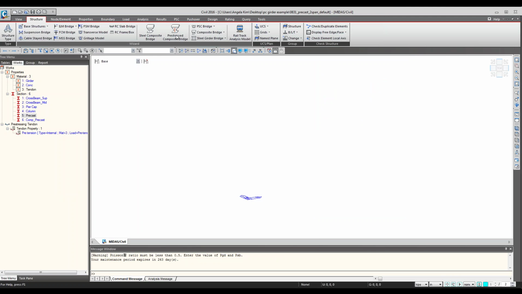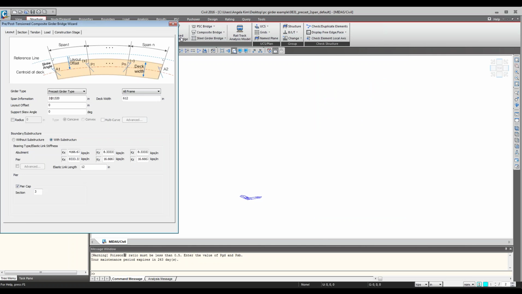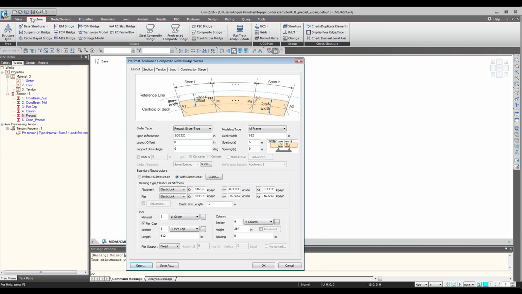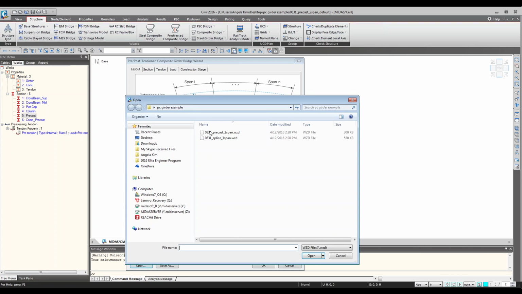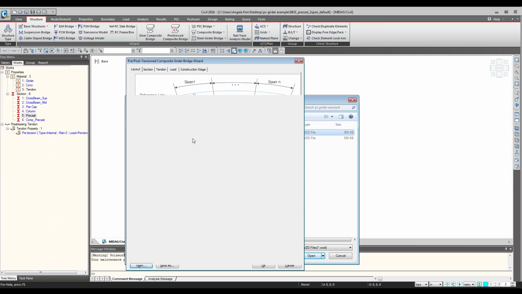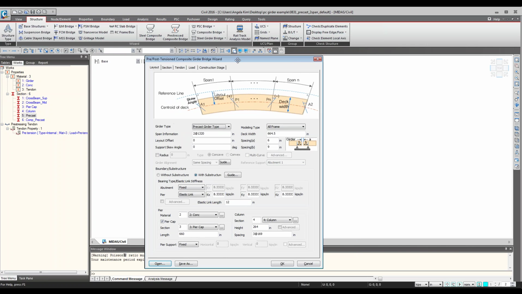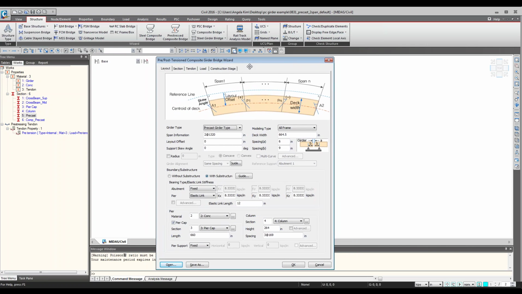So let's go to the Prestressed Composite Bridge wizard. Again, it's under the Structure main menu. And from here too, this is where you can follow. So after opening this model, go to open here, and then open one of the wizards. Let me walk you through the wizard very briefly.